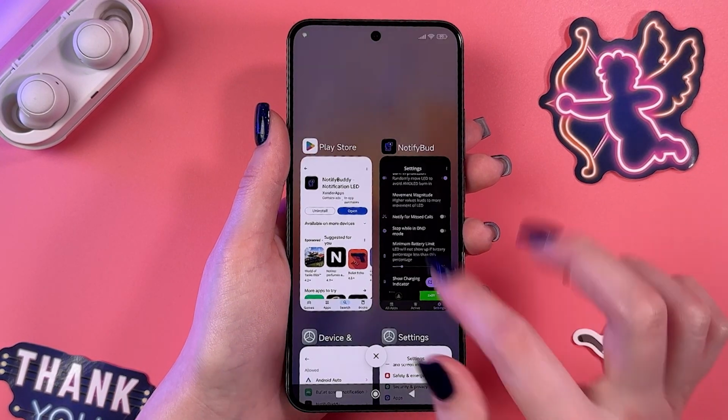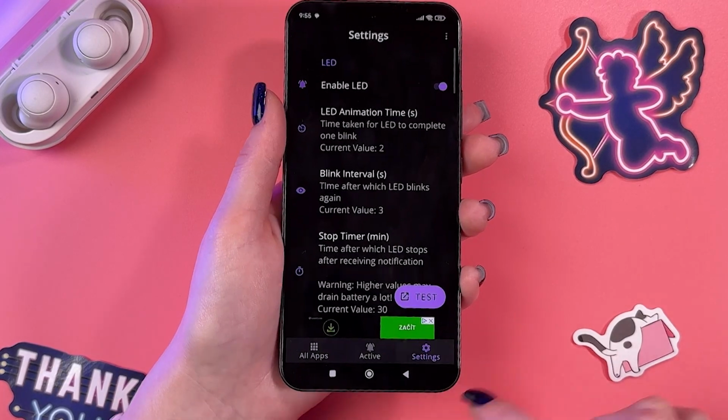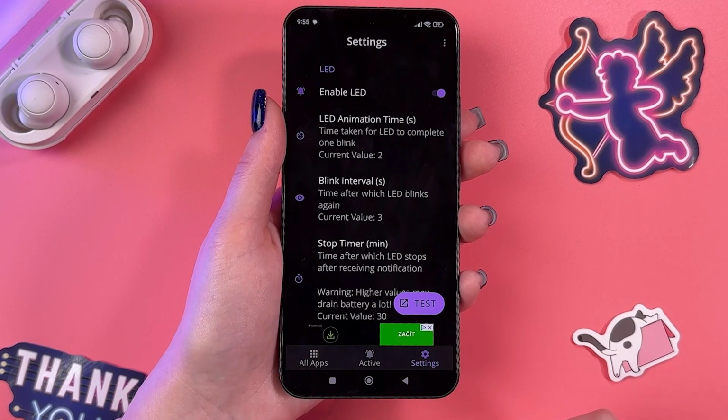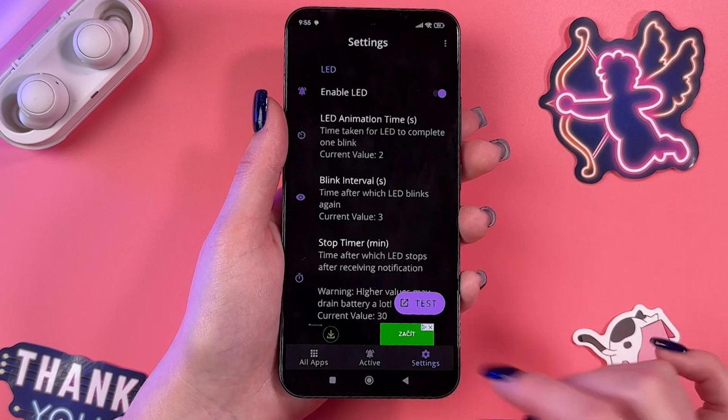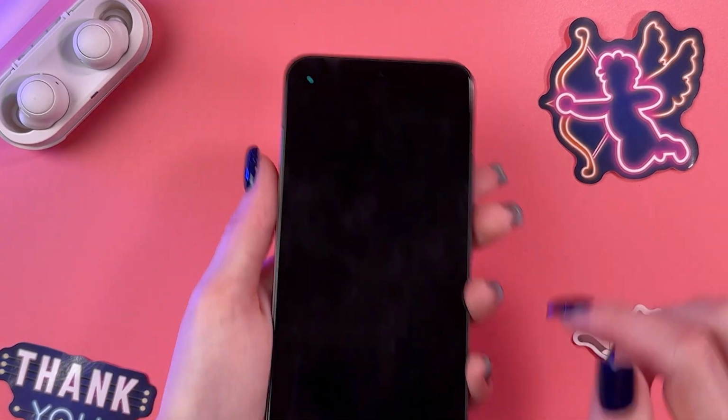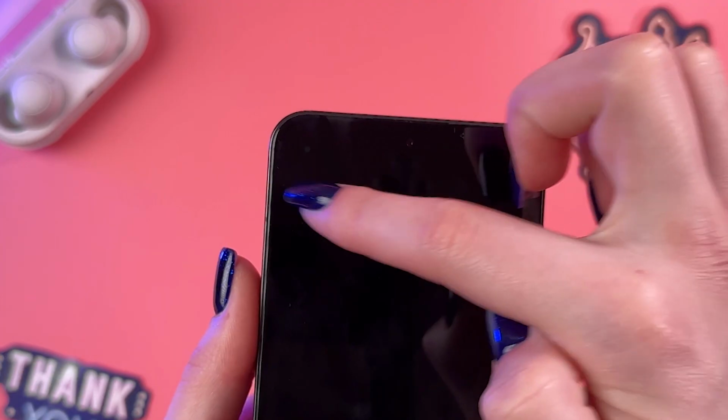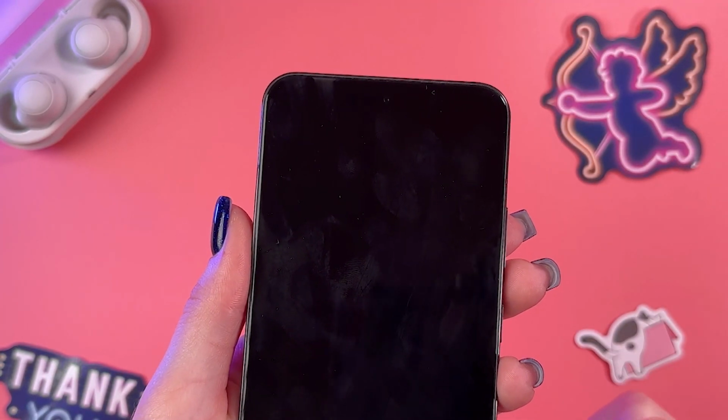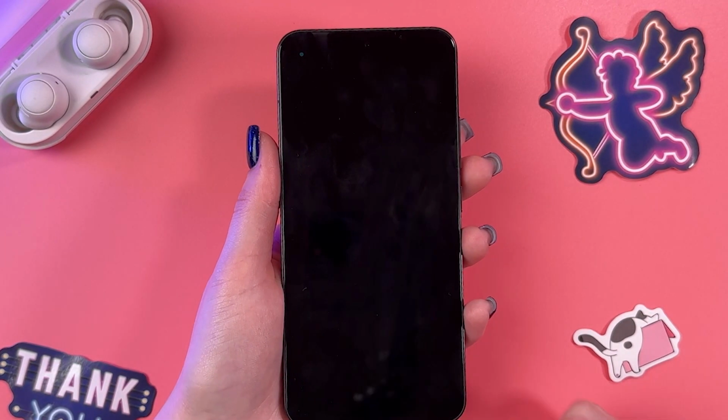And now let's return back in this app. Here in the settings tab you can see this test button, so you can just check how it will look for you. Just tap test. And now you should see this dot in the upper left corner, meaning we did everything correctly.